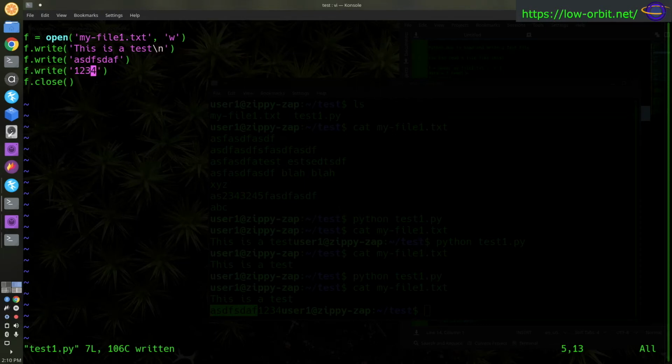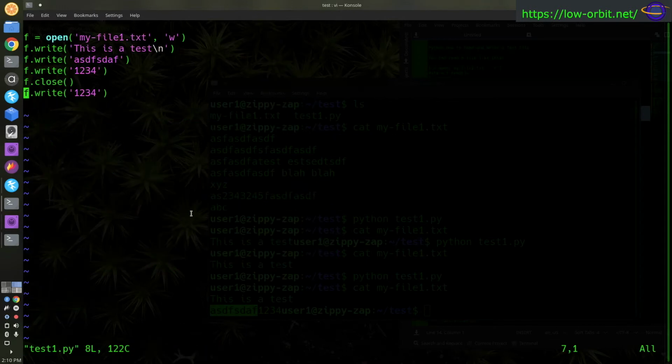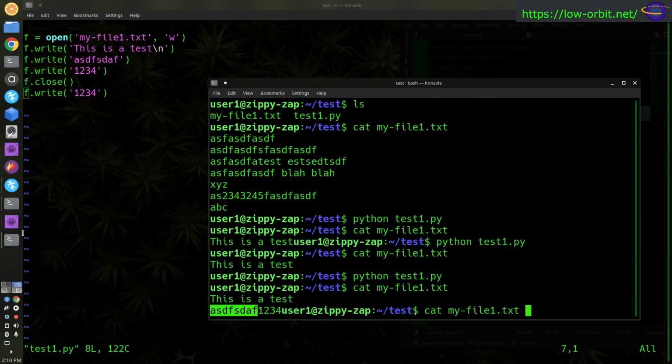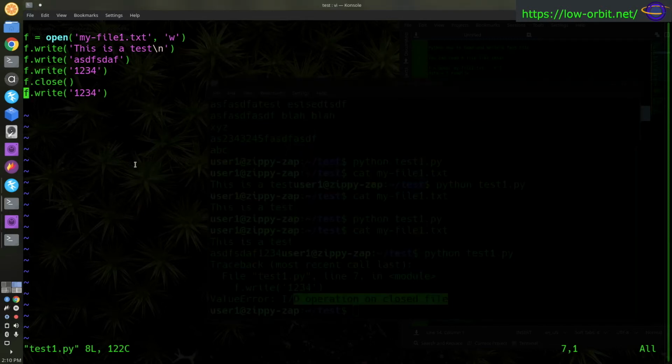Anyway, say if we take this line and try to run it after the close. Let's try that. I'm going to leave this open and run it in this. All right, so run python test1.py, and now we have an error: I/O operation on a closed file. So if you try to write to a file or do any operations with your file handle after you've closed it, you're going to get an error. Okay, so that's all fine and great. Let's move on to the next example.